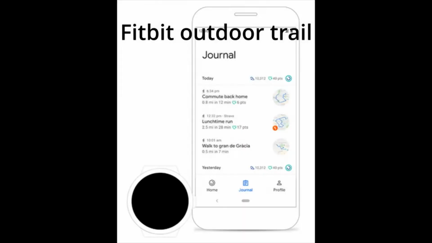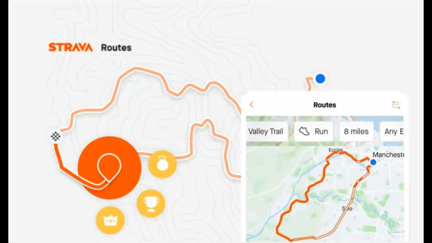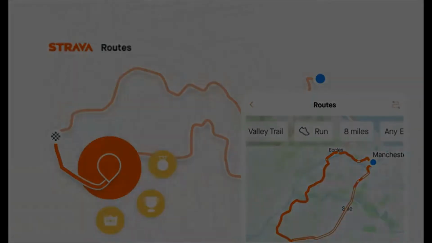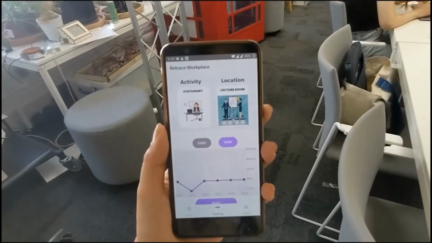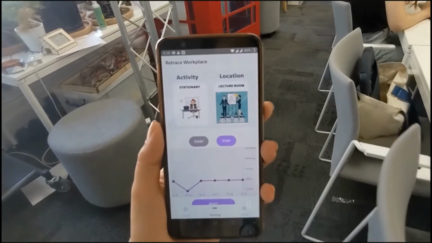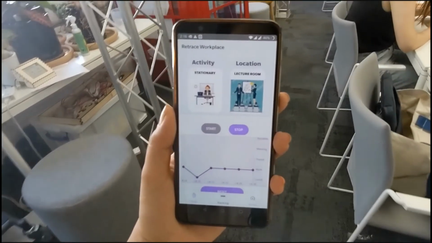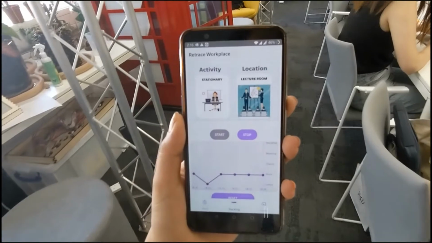Some activity trackers like Fitbit and Strava record location when the user is outdoors, but the absence of GPS in enclosed buildings limits the activity trackers indoors. This Android app called Retrace Workplace attempts to solve this problem by identifying the room where the user is and synchronizing it with the activity output.